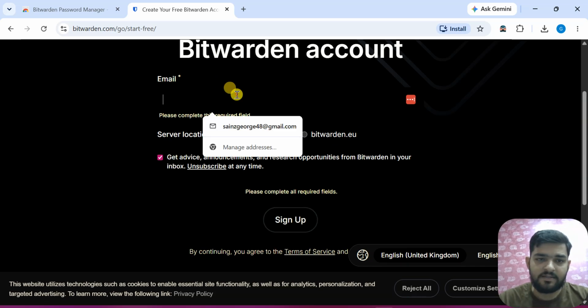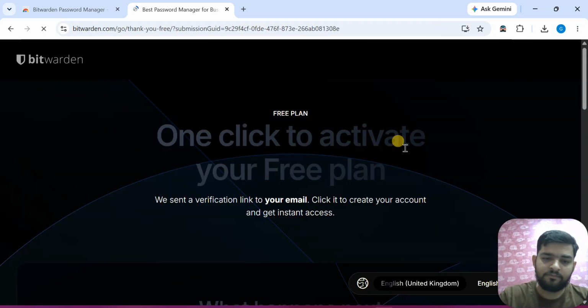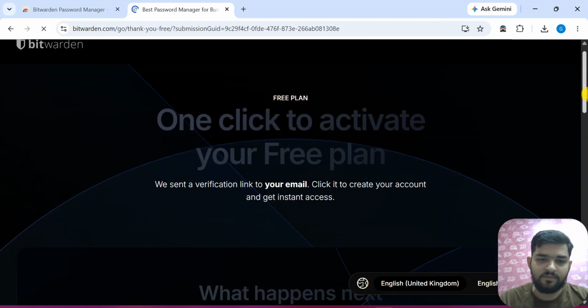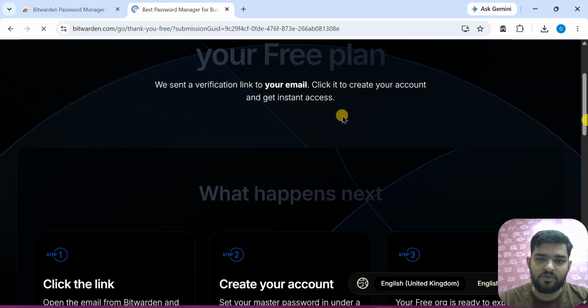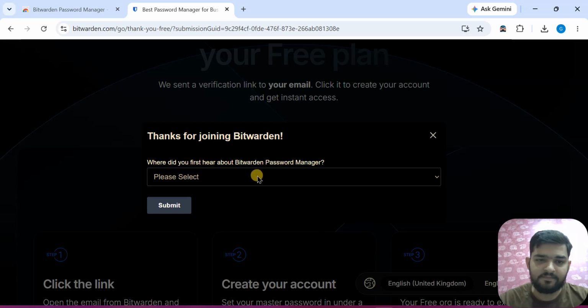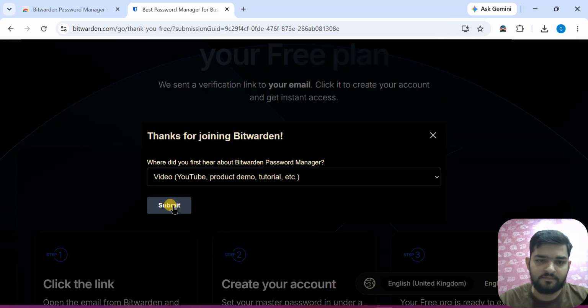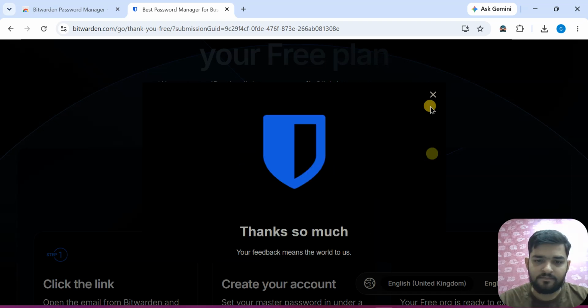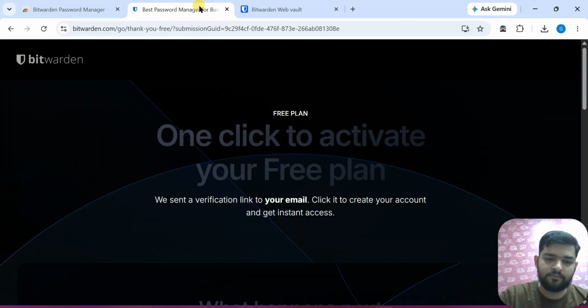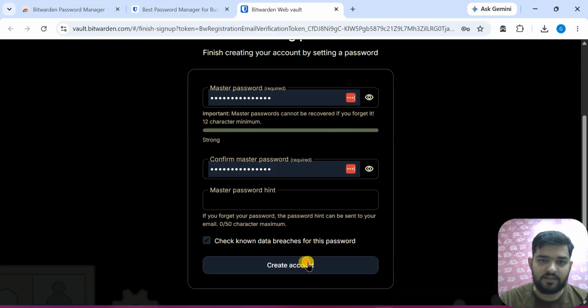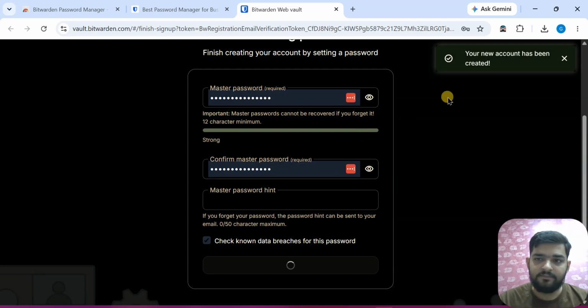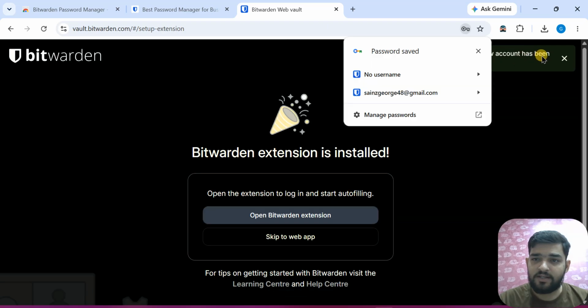Enter your email address. Here you will see we have sent a verification link to your email. Click to create your account and get instant access. Now we will verify the link. Now click on create account, enter password. Here you will see your new account has been created.